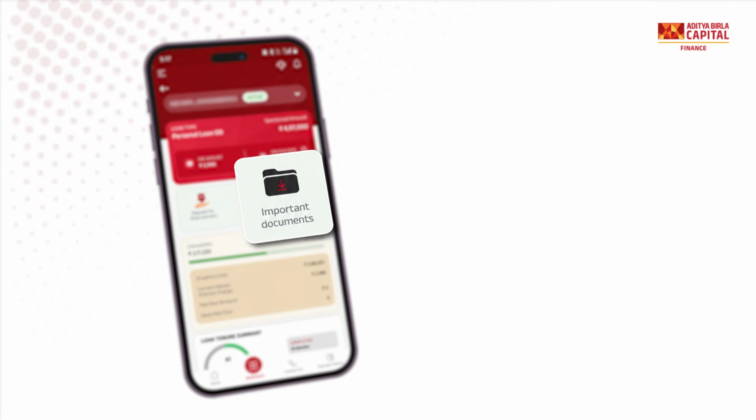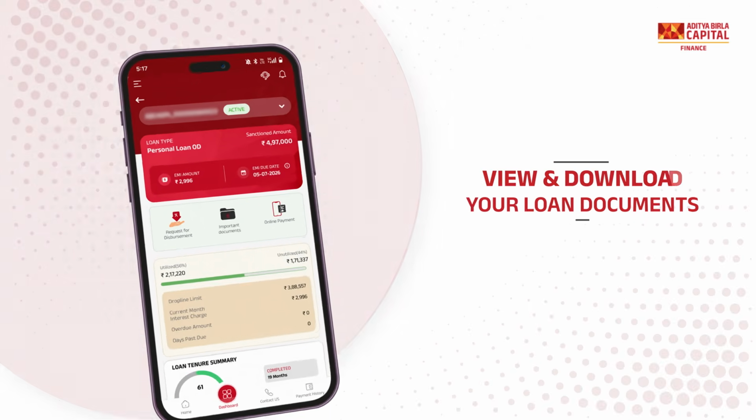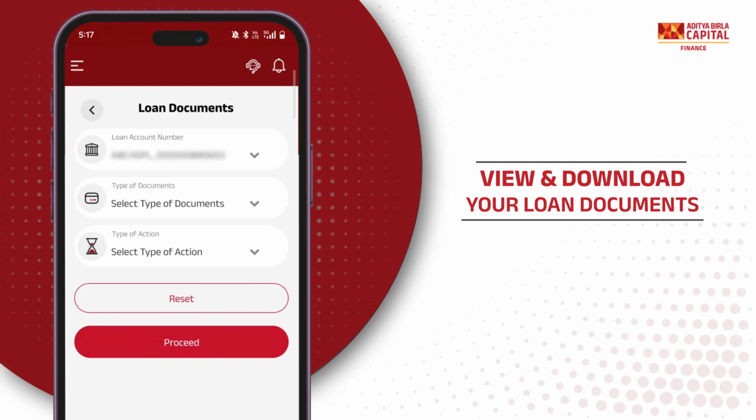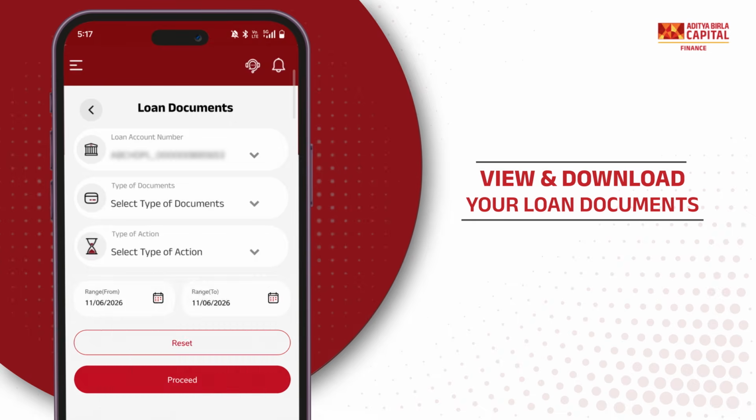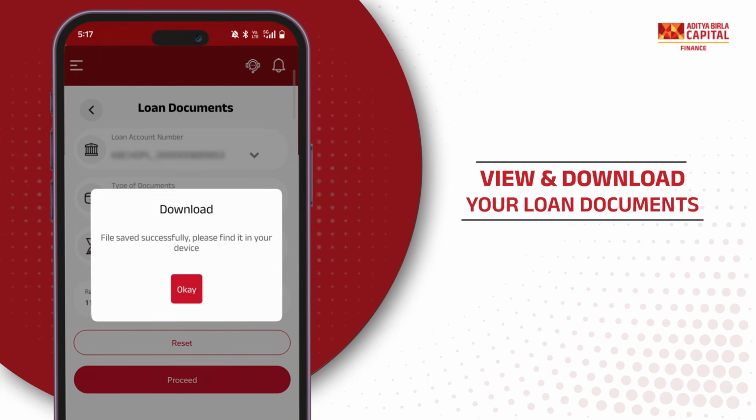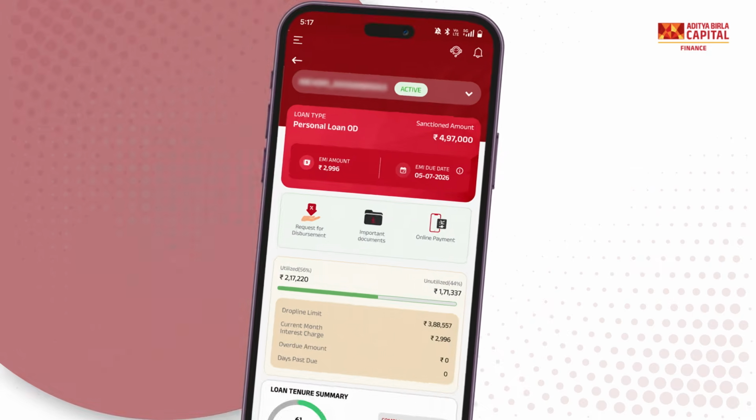To view or download loan documents, click Important Documents on the dashboard. Select the loan account number, choose the document type, enter the date and click Proceed. Your document will be available right away.